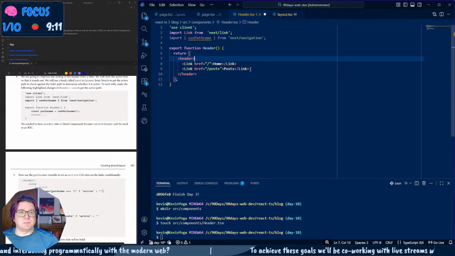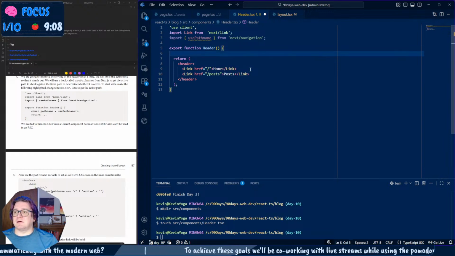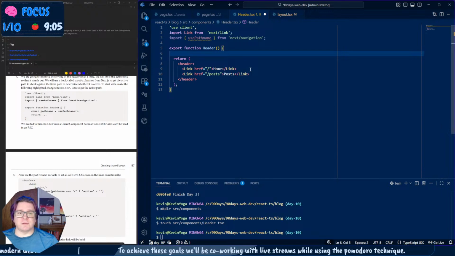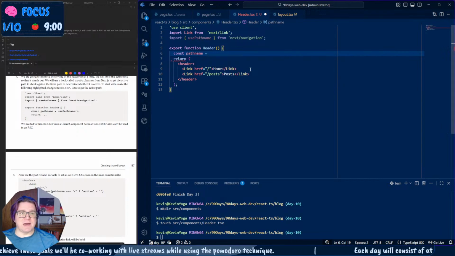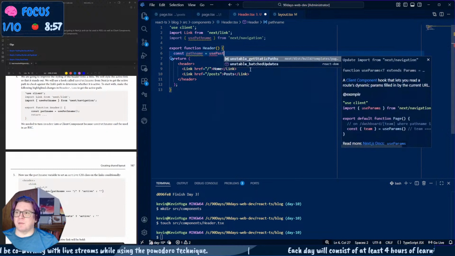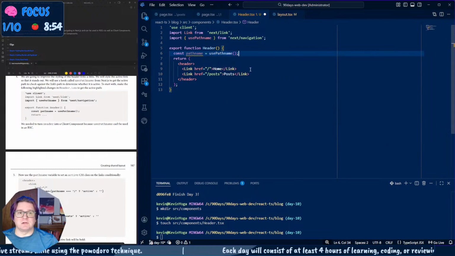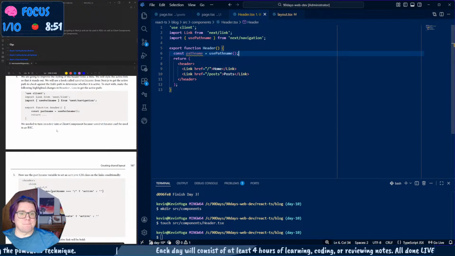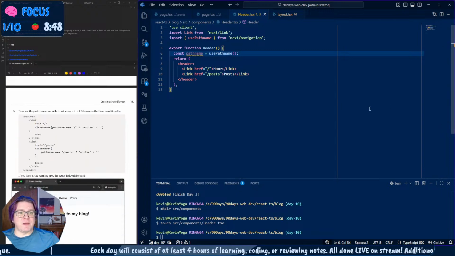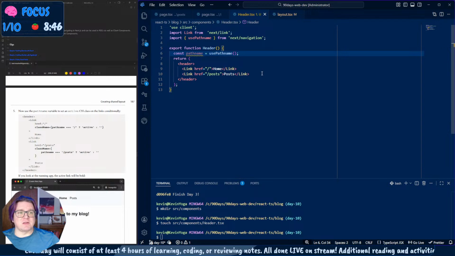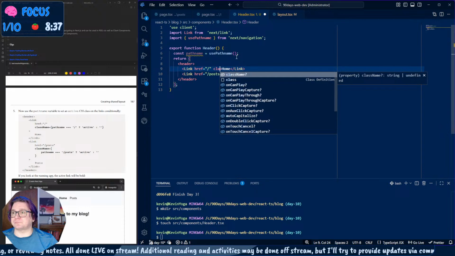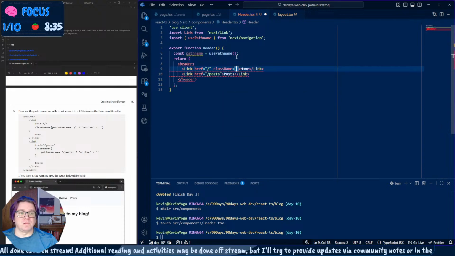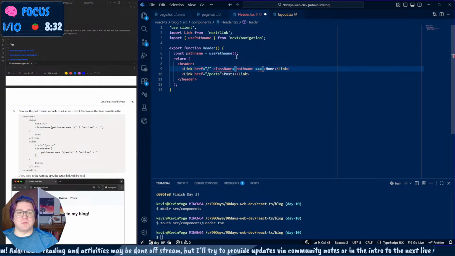Then in the body of the header function, before the return statement, we're going to add a constant named pathname. We're going to call usePathname. And now we're going to use the pathname variable to set the active CSS class on the links conditionally. Inside of each of the link elements, we're going to add a className.